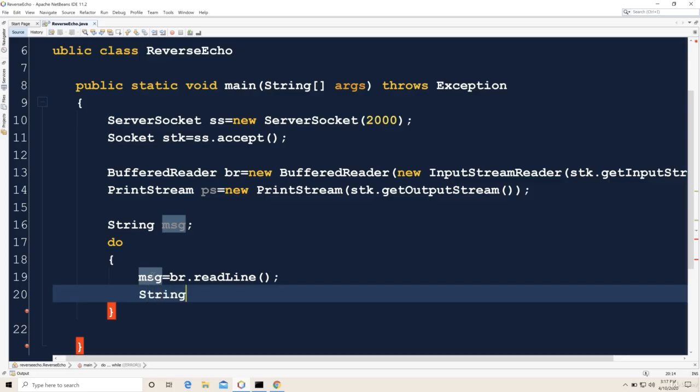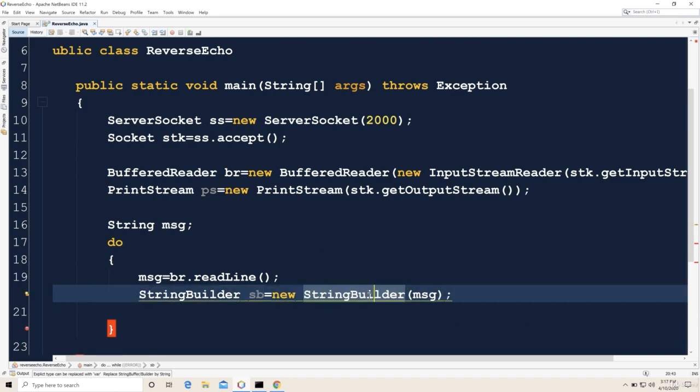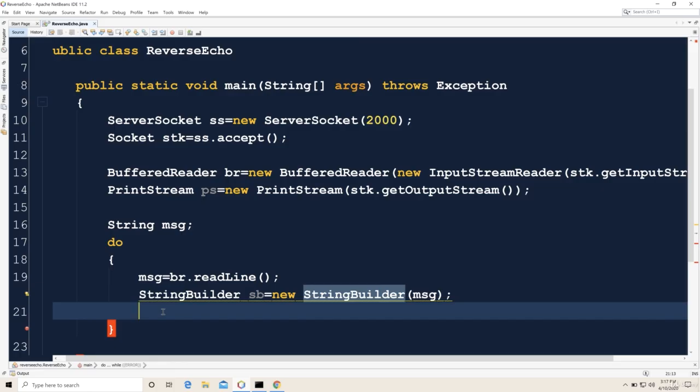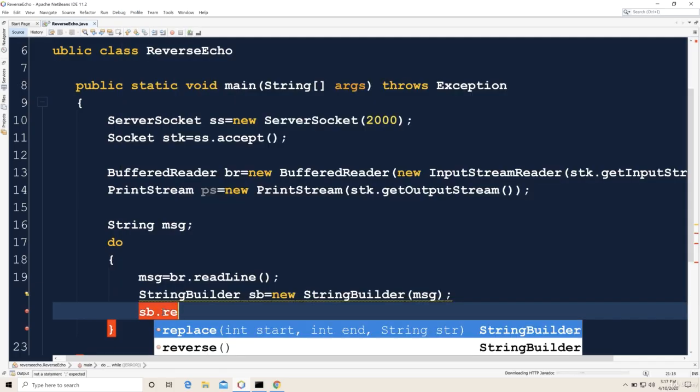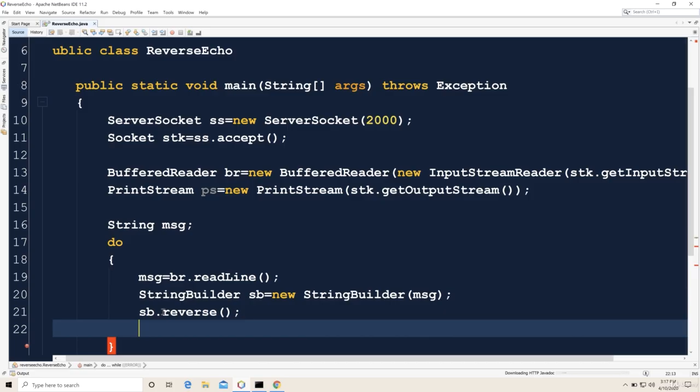So I will take a string builder SB new string builder, and to that I will send this message. So first of all, a string is converted into a string builder object. Then string builder dot reverse, so it is reversed. Now I should get back the message again into a string form. So string builder dot to string, so I'll get the string. String class is not having a method for reversing a string, otherwise I should write the logic for reversing it. So I am taking the help of a string builder.